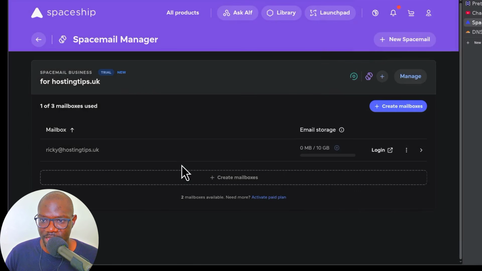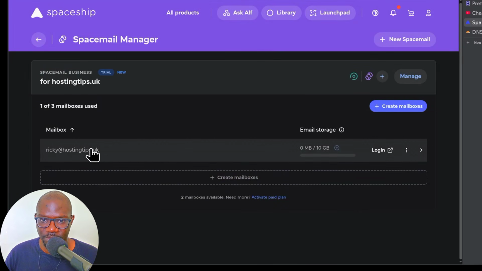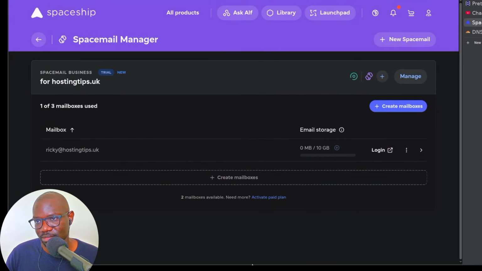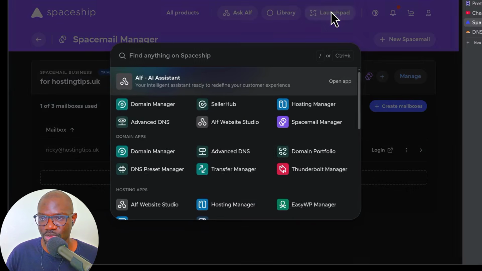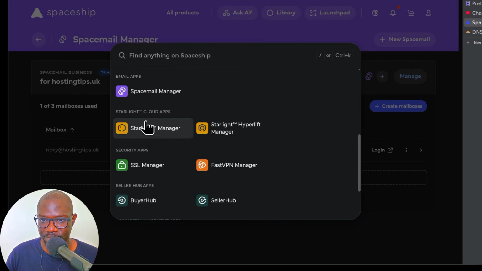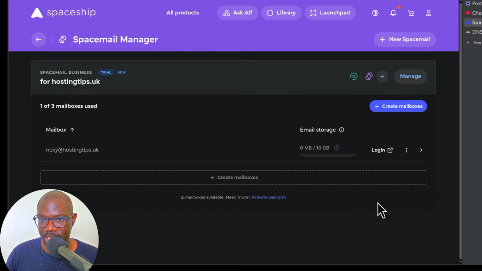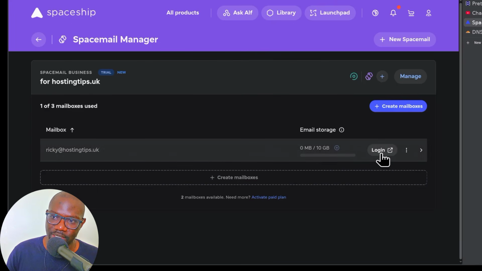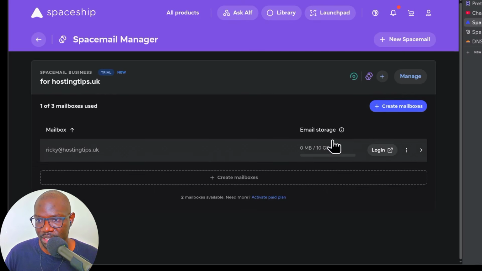I can get out of that. If you want to log into your mail, say you just logged into Spaceship, as I've said, just go into Launchpad, come down to Spacemail Manager. Spacemail Manager, that will get you here. And then once you're here, you just click on login and you can log in with the details you've just set up.